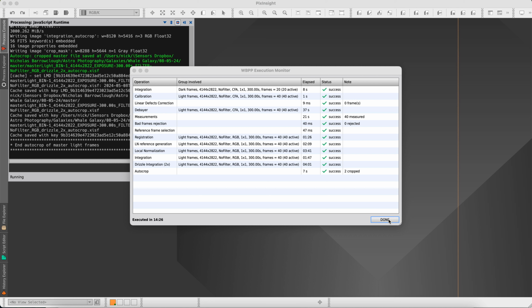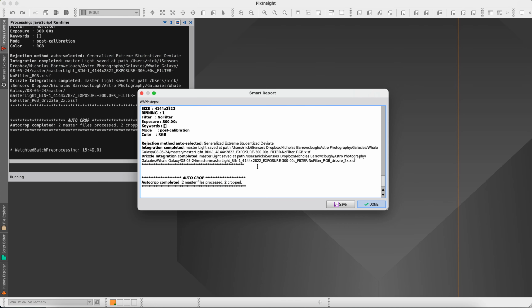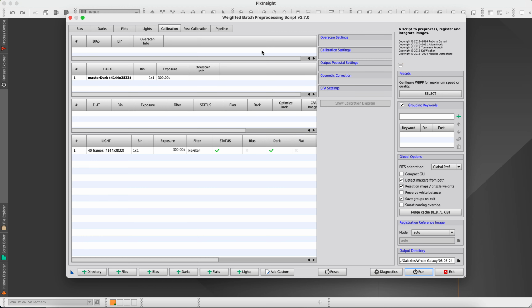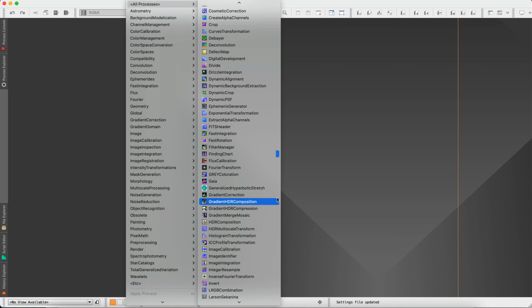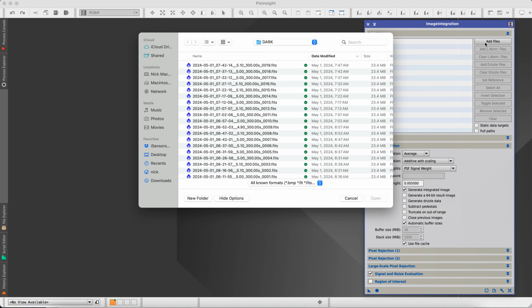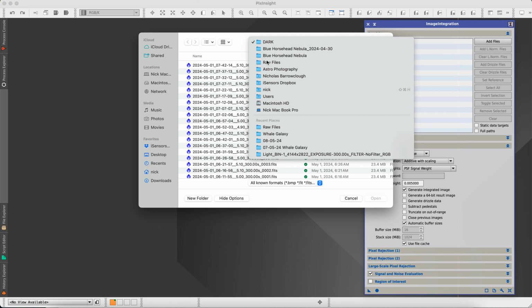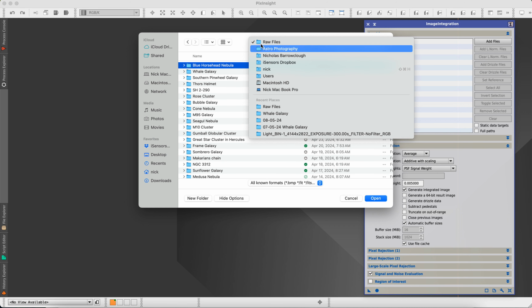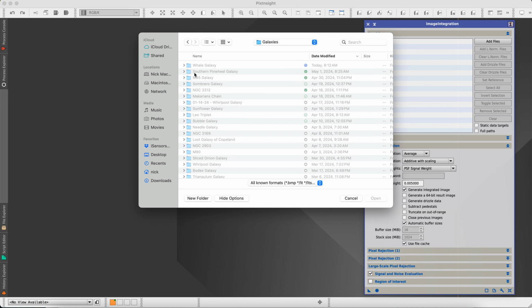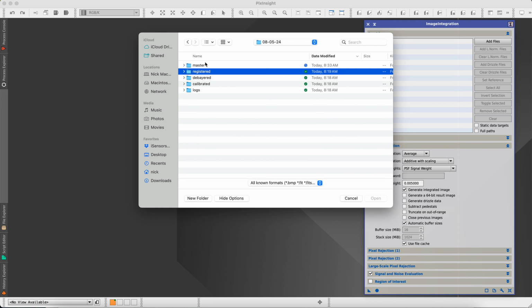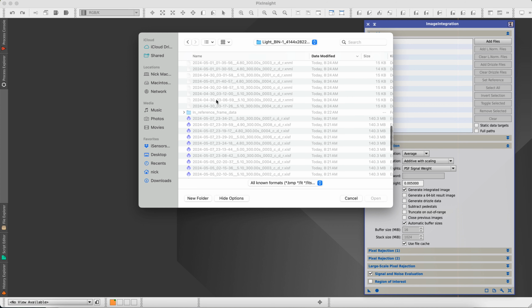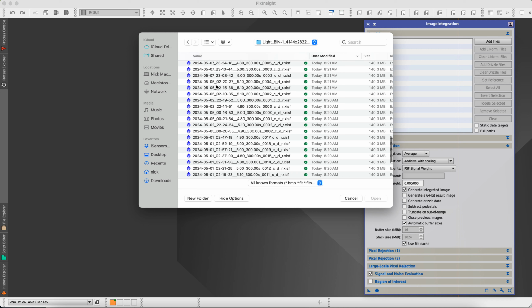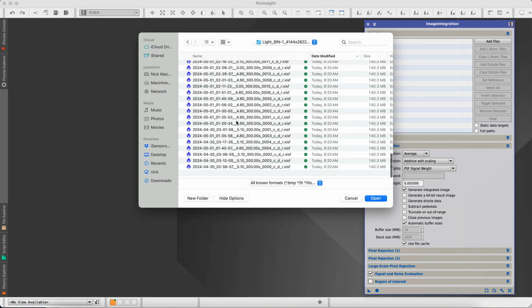So what we're going to do next is the image integration. We can close our weighted batch pre-processing, and open image integration. Now we'll select all of the files from our output here. So we've got the whale galaxy, the one from today, and all of our registered images. These should all already have been drizzled if everything went correctly.